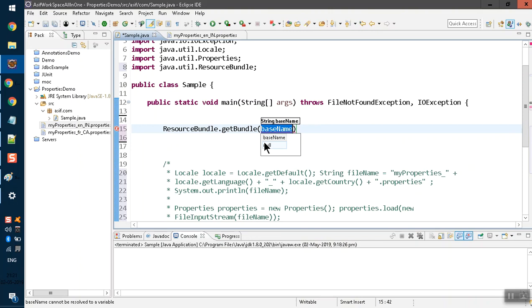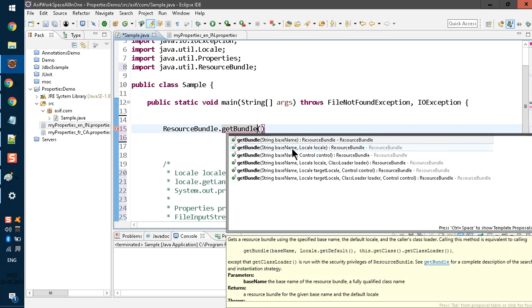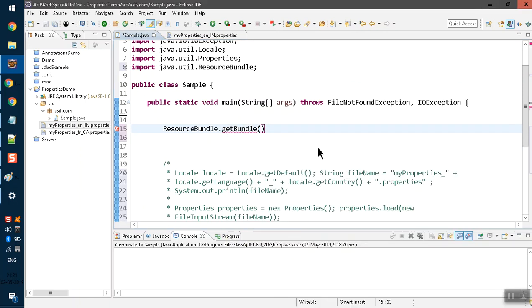Get bundle of the base name. Here, simply we are going to read the base name. What is my base name? Here the base name is myproperties, right? So I'm going to use only the base name. Let's see if we have any other overloaded methods of getBundle. Okay, getBundle with base name comma locale. So I'm going to use the second overloaded method. First I'm going to give the base name, which is myproperties. What is the locale name? I don't know what my locale name is.